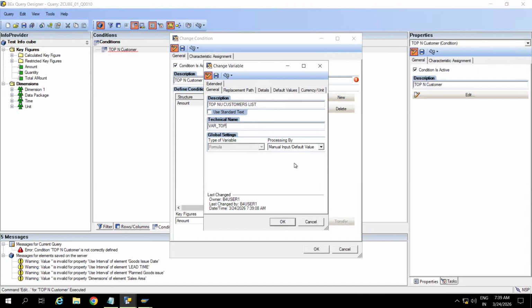Okay, so here is important manual input. We are giving input, right? That is the way I'm selecting processing by manual input. I don't want to select replacement path. I don't want to select customer exit. So in this case, processing by manual input only. The variable is a formula variable. Processing by manual input. While you are creating a variable, without a processing type, we cannot create the variable.